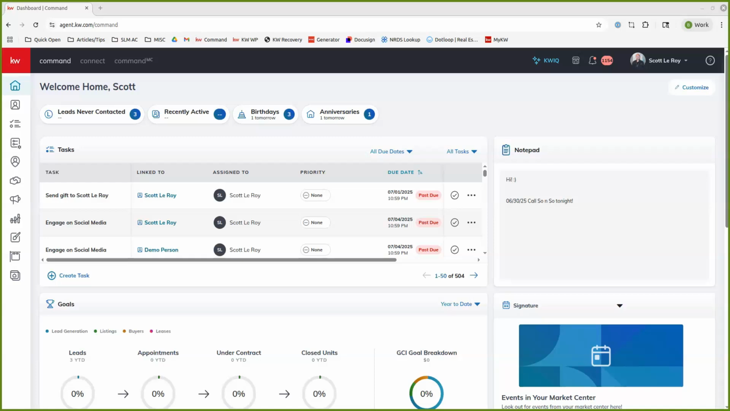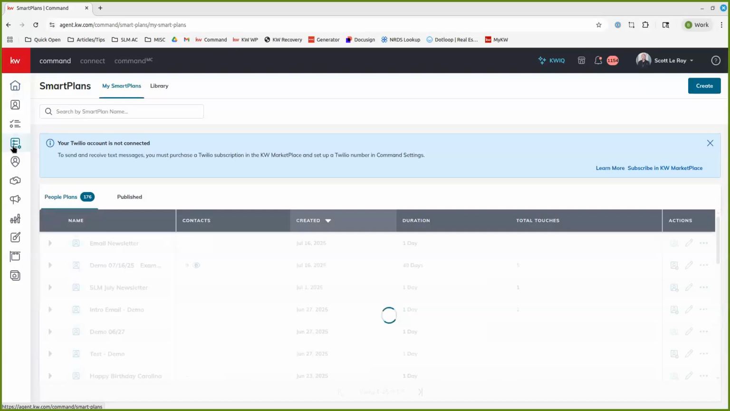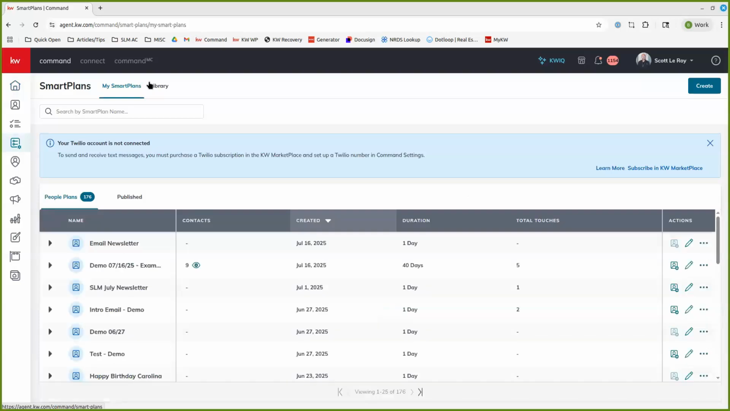First thing we're going to do is log into Command, which is agent.kw.com, with our KW login credentials. Next we're going to navigate over to our Smart Plans applet. Our Smart Plans applet is going to be this square with the list and the gear. So we're going to click on that. Give it a second to load. But once we're in here, we're able to see our smart plans that are in our library currently.